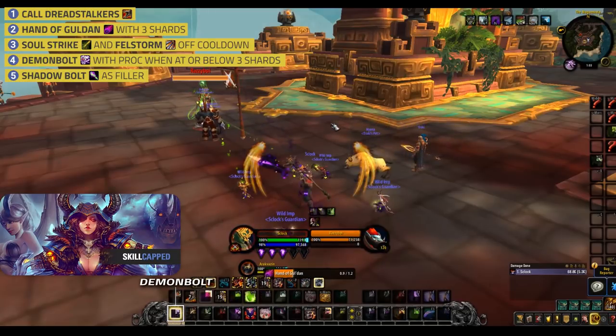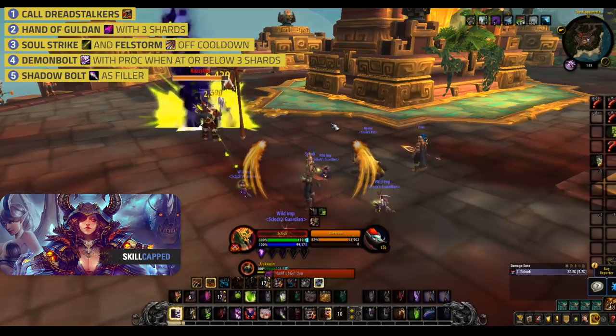And Demon Bolt when you have Demonic Core procs and are at or below 3 shards, making sure not to overcap on soul shards.